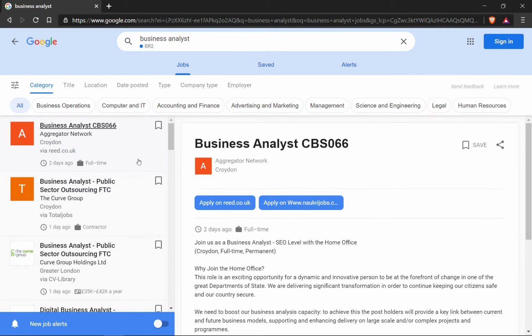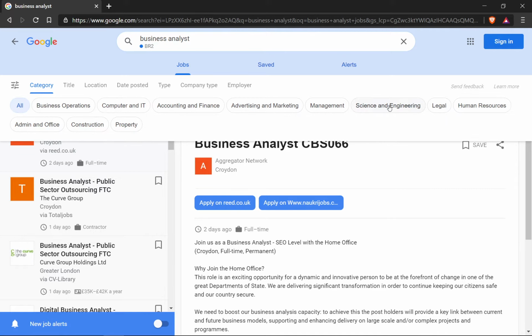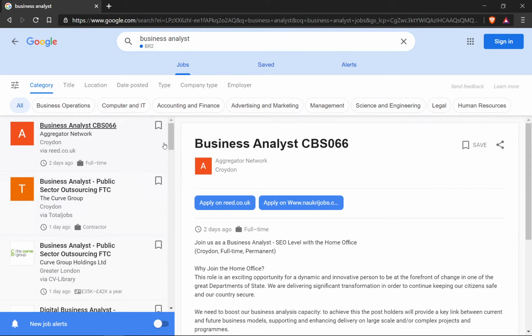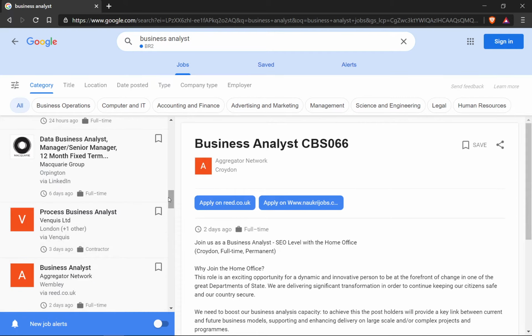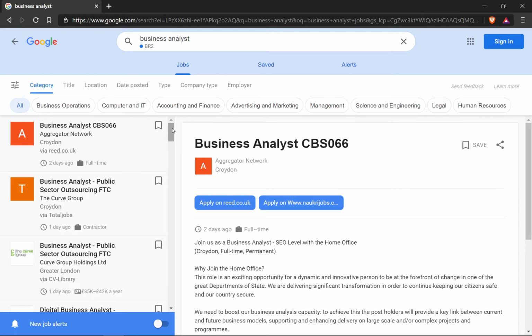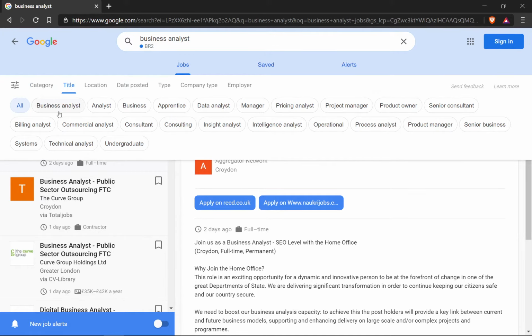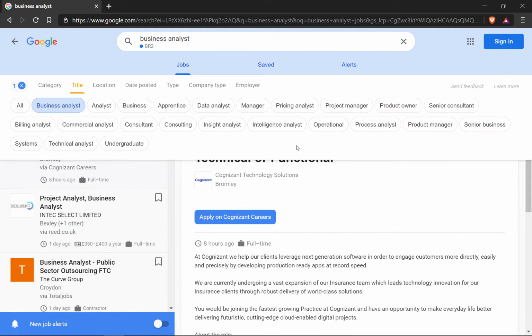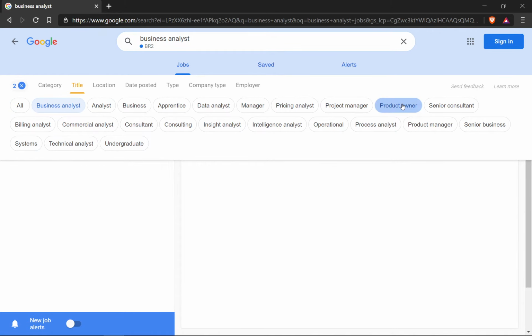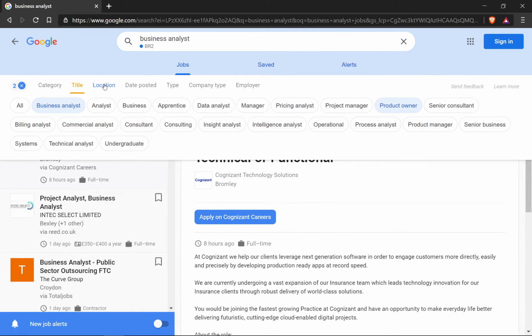So here, what you can see is the filter already enabled saying all. And that means I can see all the jobs which are related to business analyst. But I want to make sure that I see the relevant jobs close to me, with the right type, say a permanent or a contract, and with a suitable employer. So let's look at the options. If I click on title, I can see what options I can choose. So let me select business analyst, say product owner, and those are all the titles that I want to select.